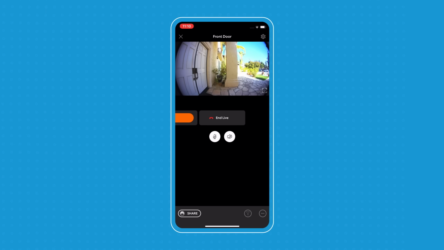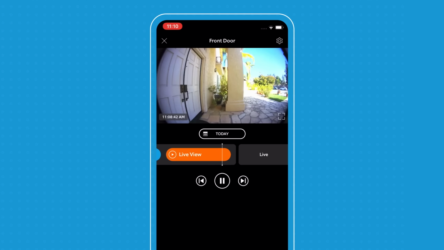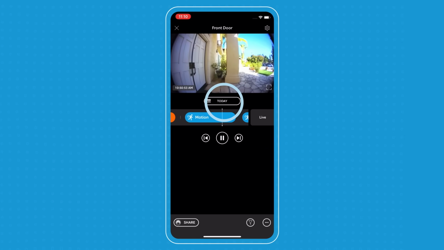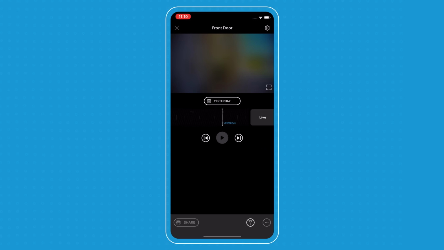And one of the first things you can do is live view and check what's going on in real time at your house. There you go. What you can also do is you can scrub through it and see all of your recorded motion events and even filter by day. So if I wanted to see what happened yesterday, I can just tap into yesterday and scrub through.